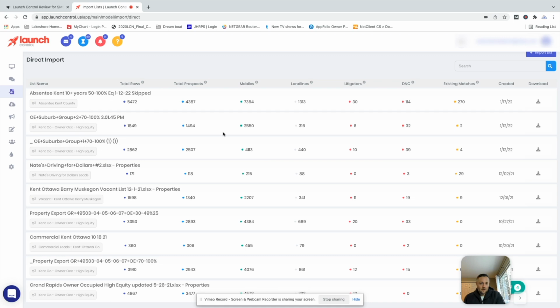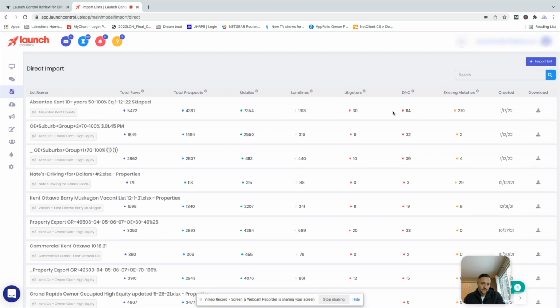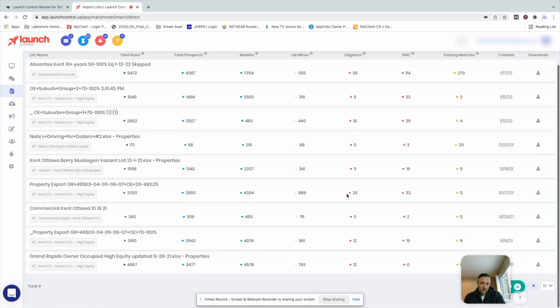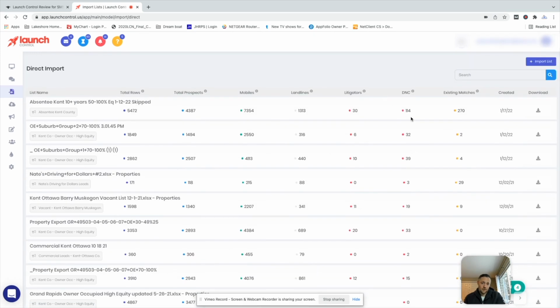But so these are some of the recent lists that we've imported here. The really cool thing too is you can see it tells you the prospects, how many mobile numbers, landlines, and it doesn't import the landlines because obviously we're not going to be texting landlines. And then here it shows you how many are potential litigators, which I think is very useful because I don't want to send a text message to a potential litigator, right?